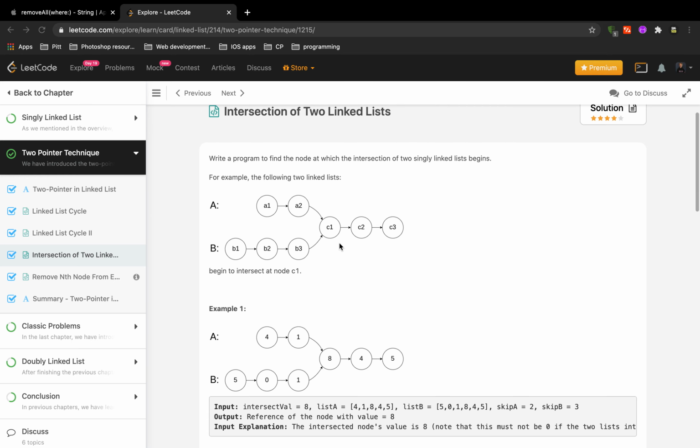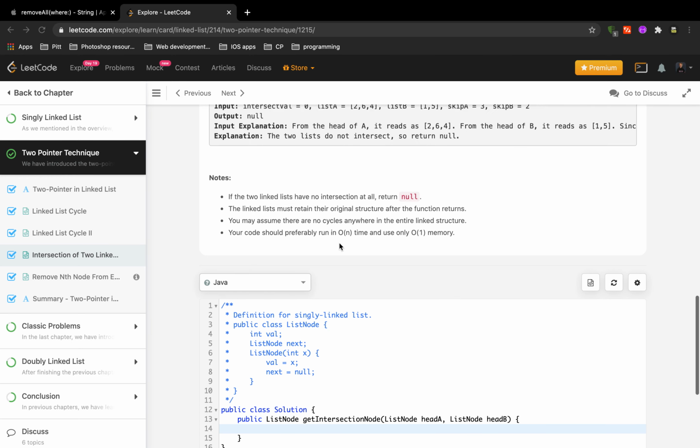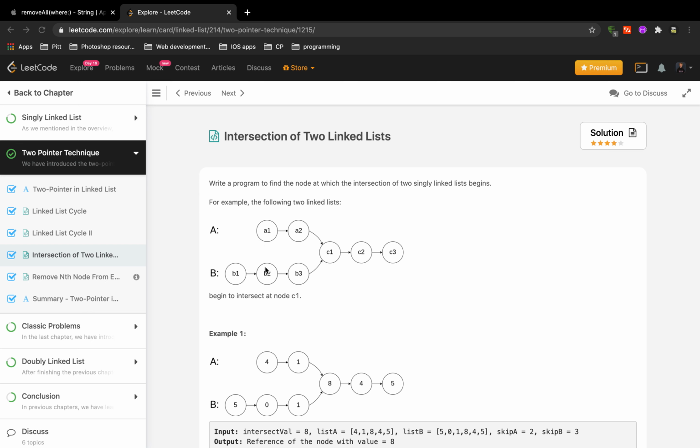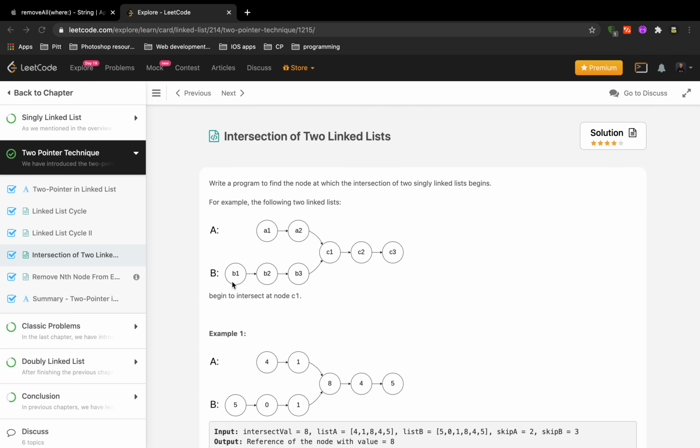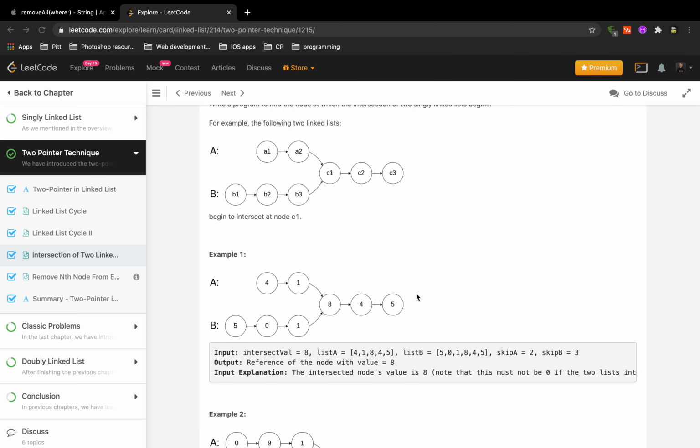You're probably thinking, how are we going to do that? Well, my approach is going to be to find the difference in the lengths between these two lists. So we're going to have to iterate over them all once. Let me know if there's a better way to do this time complexity wise, but this is my approach. You iterate through both of the lists separately, find their lengths, then subtract the difference, and then iterate the longer list forward equal to the difference, and then just iterate them together, and if they meet at a certain node, then return it.